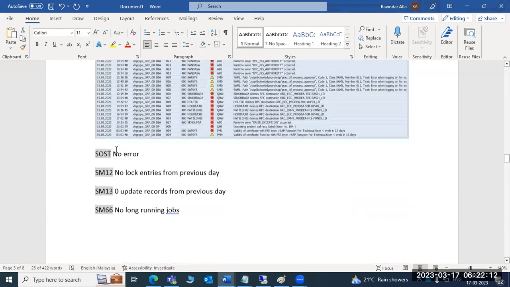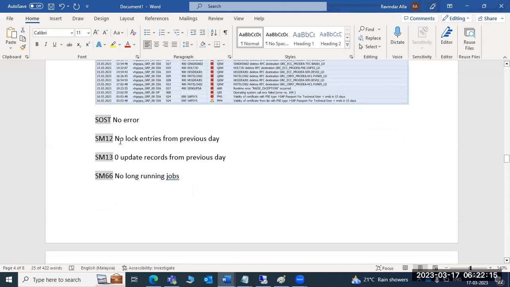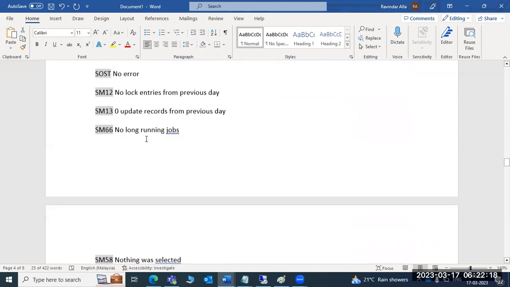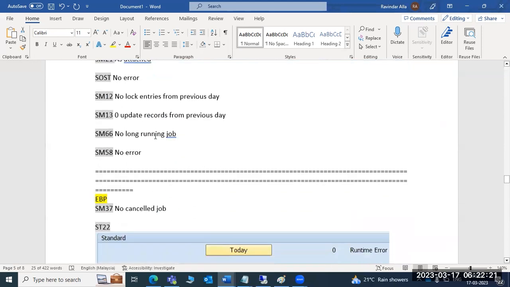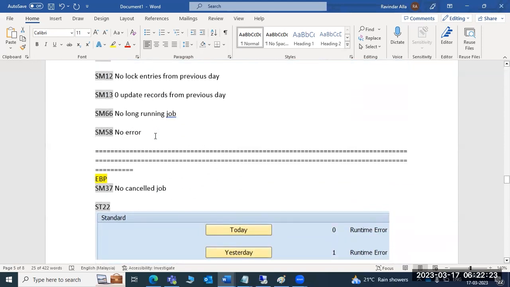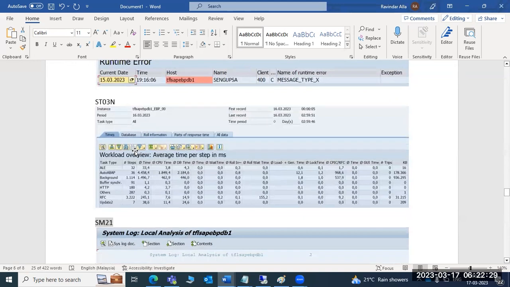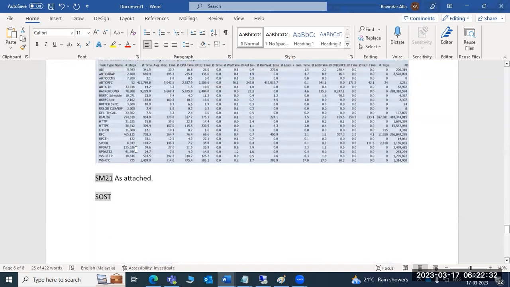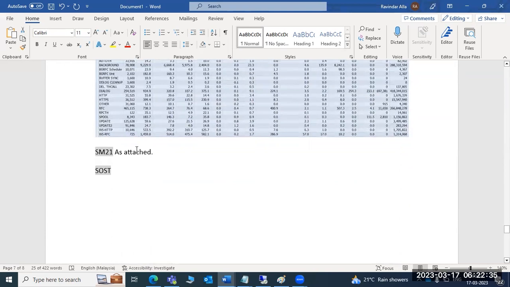In the same way, on all the production systems we have to execute these transaction codes: SM12, SM13, SM66, SM58. However many production systems there are, you have to execute them. This is one of the organizations where we do this daily, and here we execute only a few transactions. But in other organizations, they maintain one Excel worksheet, with maybe 15 or 16 daily monitoring transaction codes.